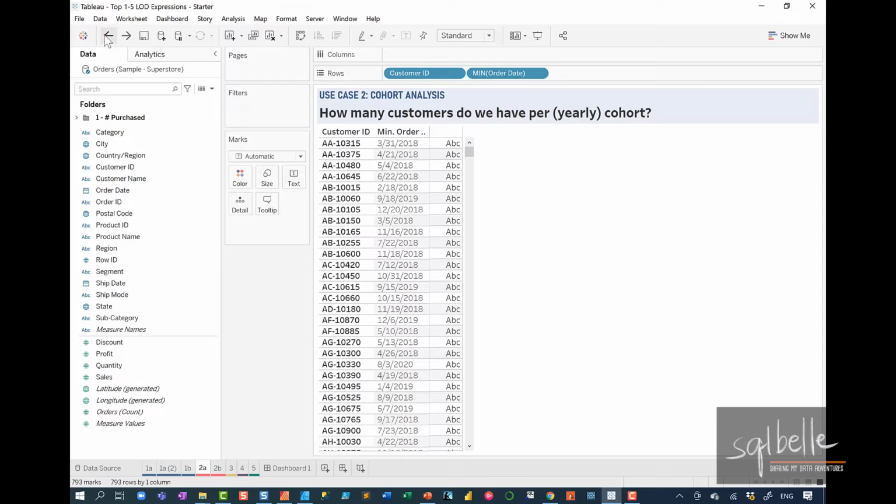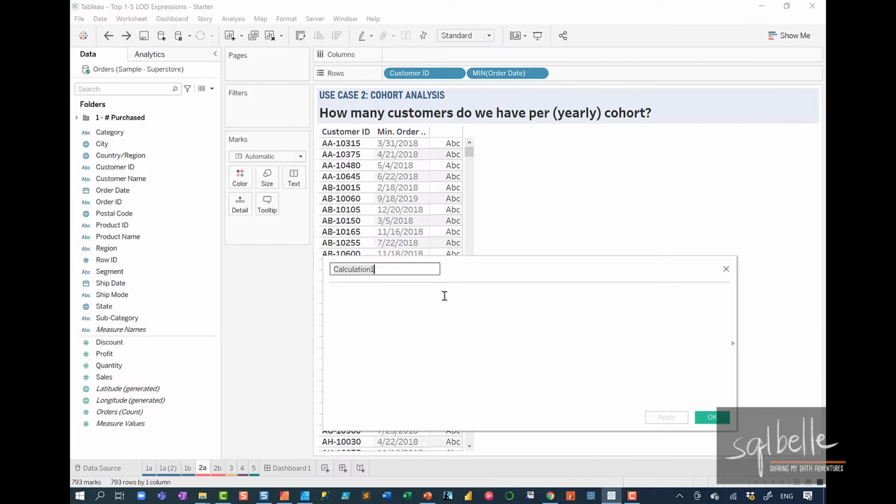In our calculation, we need our customer ID, and the aggregation that we need is the minimum of the year of the order date. So let's create our calculated field. So on the drop down, create calculated field. Let's call this cohort. I'm just going to tag it with fixed, and we're going to fix this using our customer ID. So we can simply drag it over if you already have your worksheet enabled, and then colon.